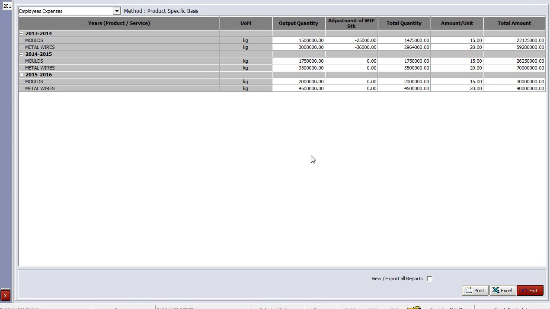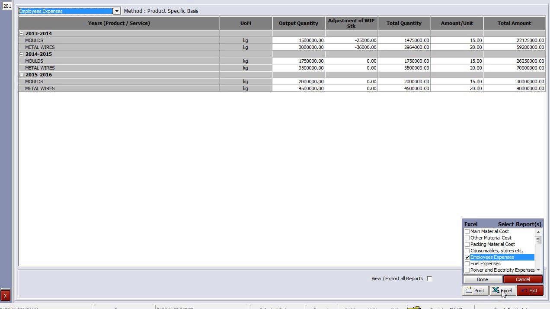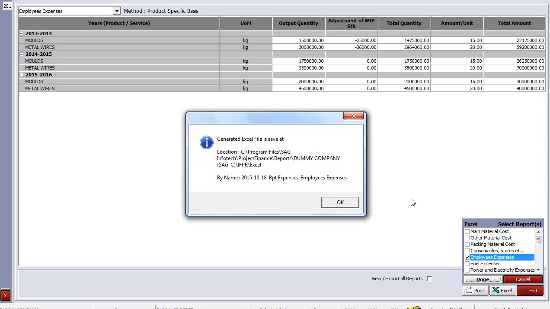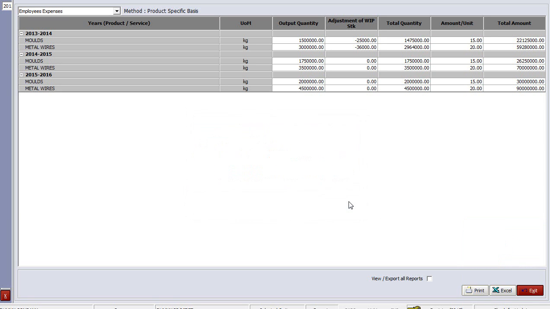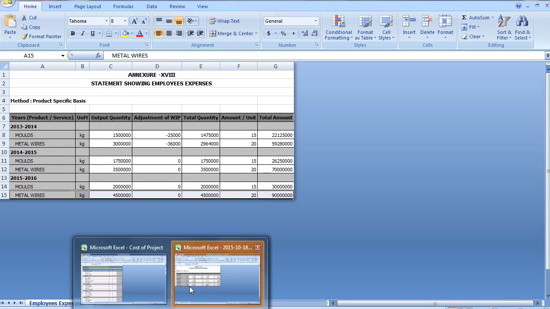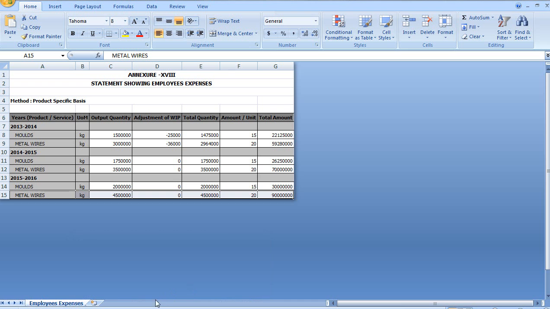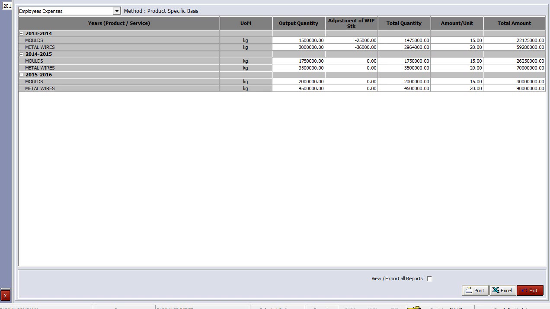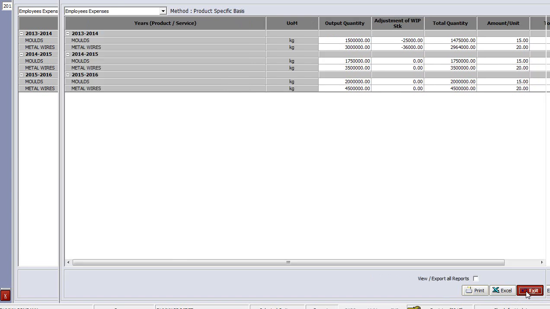And then if you want to take this one report in Excel, just click on Excel, click on done, then it generates your report in an Excel format also. I click on OK. So your sheet is there like this. So you take out your Excel sheet as well. That's all about your particular sheets or report.